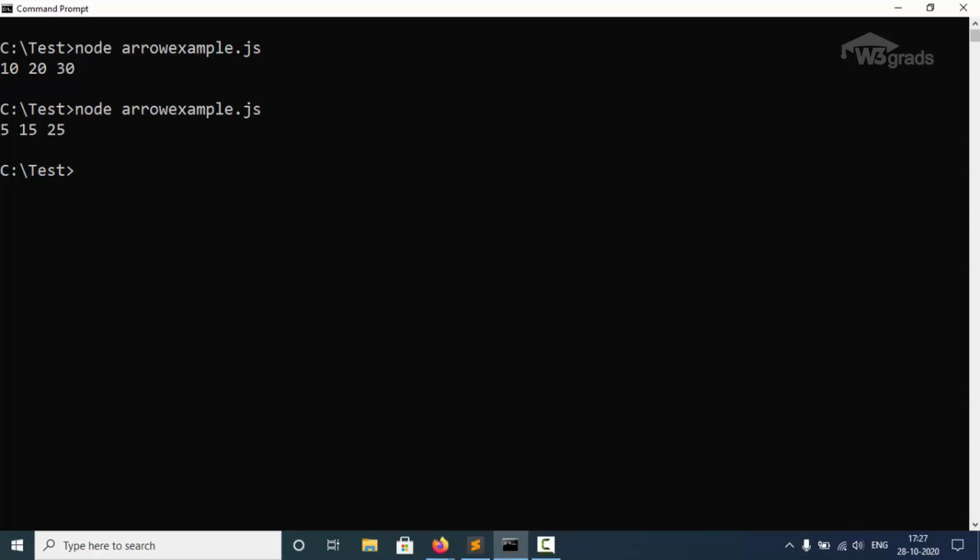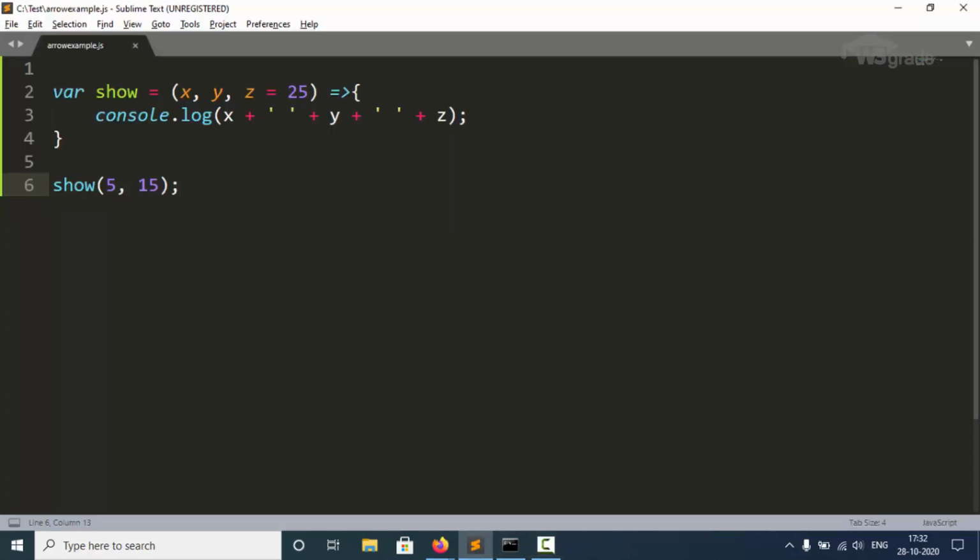be overwritten. For example, I will again go to the Sublime editor and make changes in the existing code. I will go to the line where I have called the function, and replace the previous two values with three new values as 15, 30, and 45. Here, you can notice that the default value of z is already set to 25, but in the function call, I am explicitly specifying a value for z as 45.